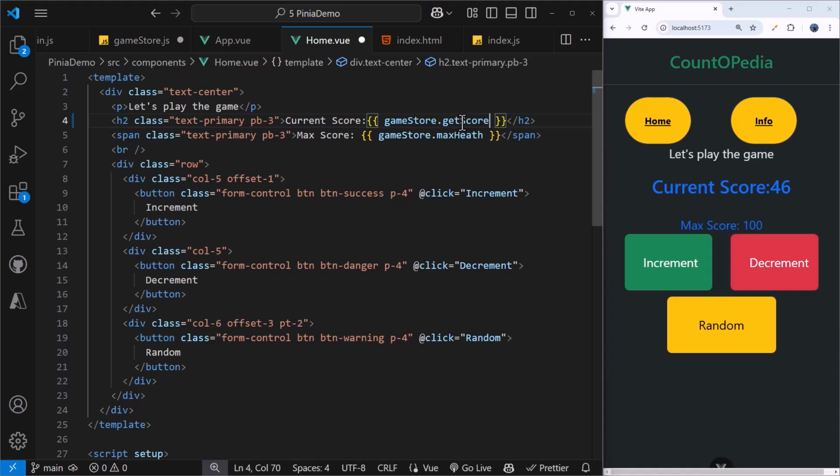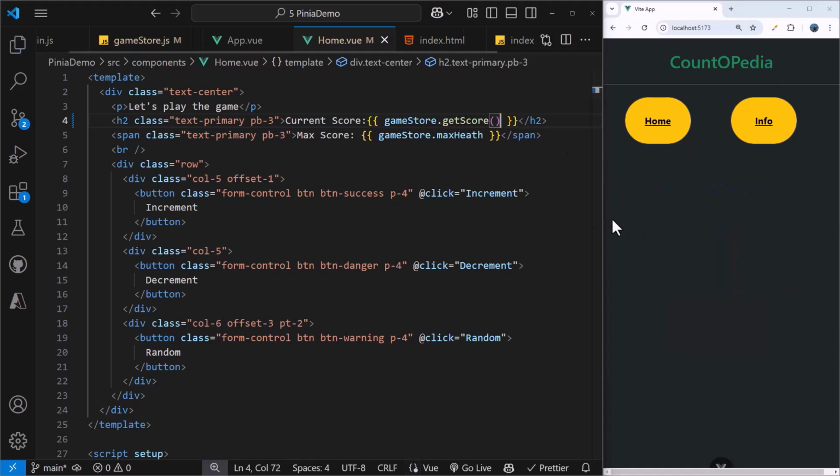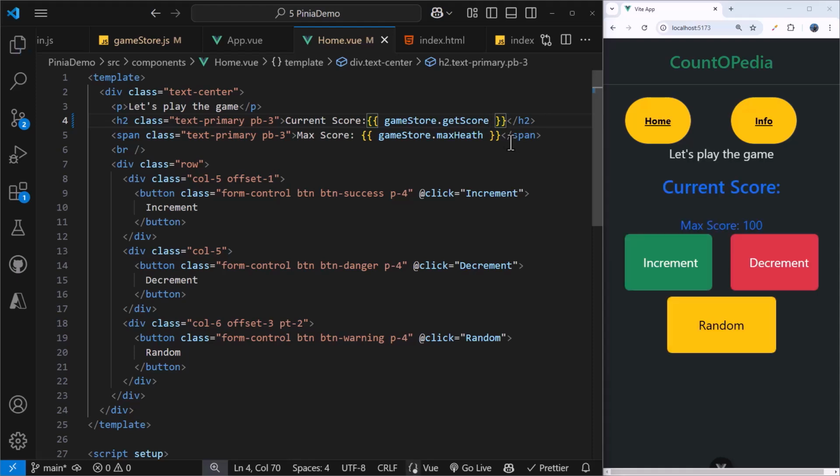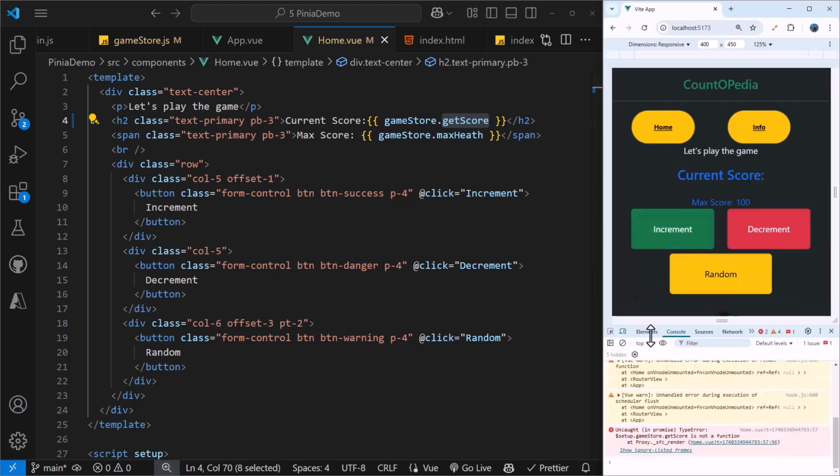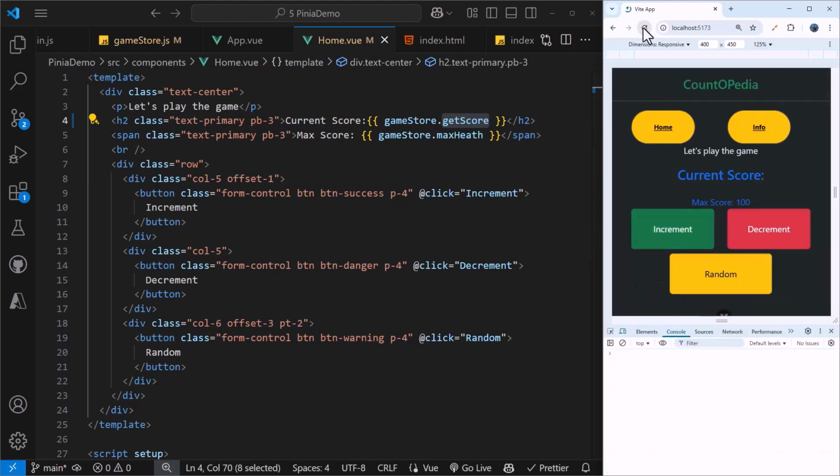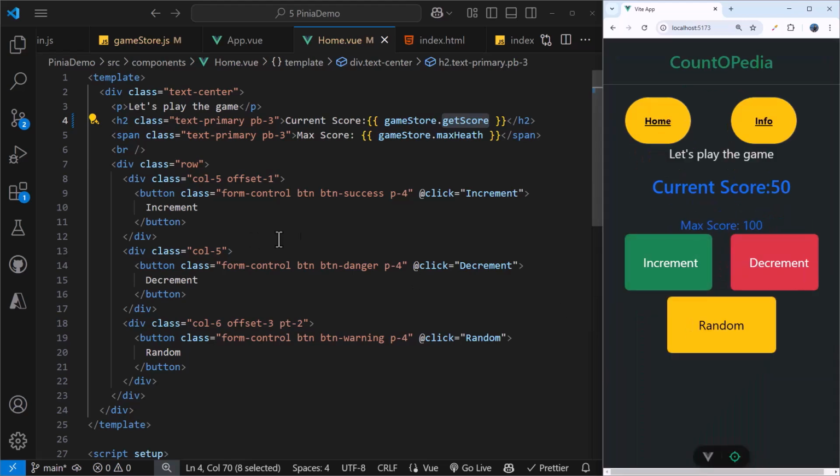Now when we are using a getter, we do not have to add the function call. If you do that, you will notice it does not work and you will have a console error. Getters are directly accessible like a variable without the round brackets, and that did not work. Let me see here. I had to refresh that, and that works.